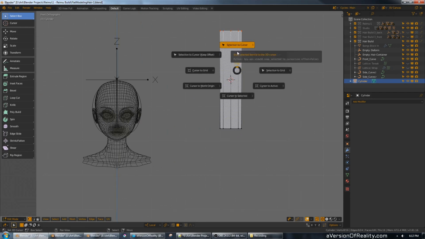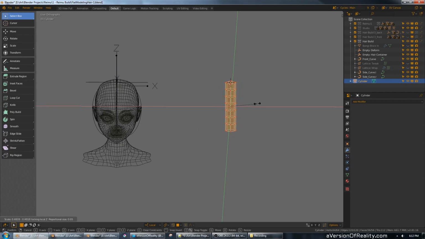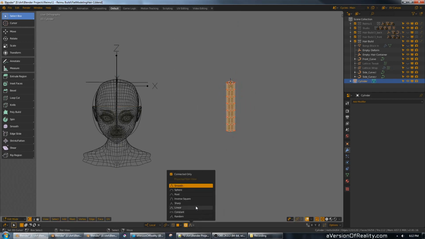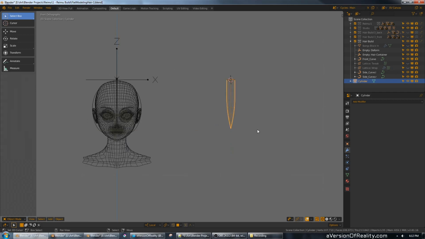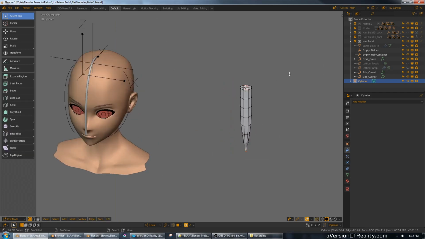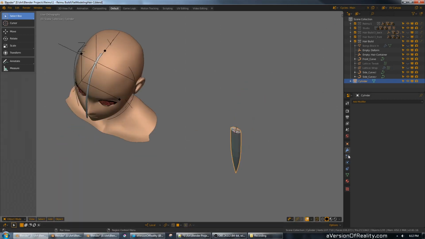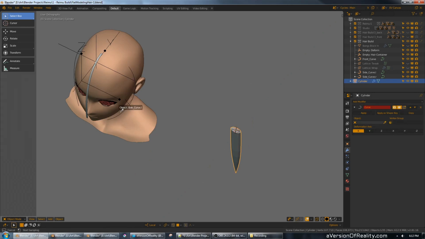Scale it in a bit more. And we can turn on proportional editing, taper the bottom. And now, flatten it on Y. Pretty decent block and shape. Now we can give it a curve modifier and get on here.